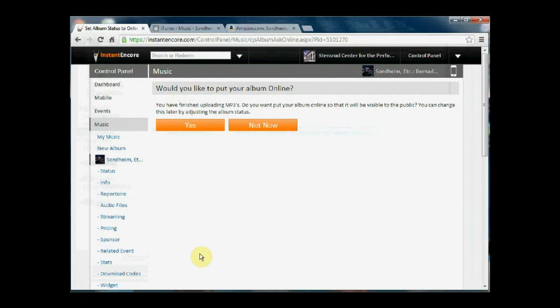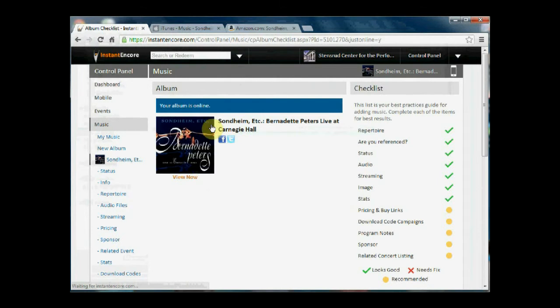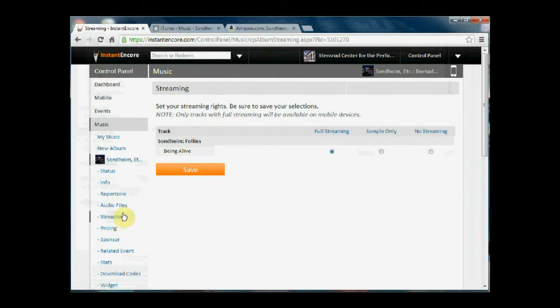Once you've uploaded into the system, you have the option to set the streaming audio to online, which I want to do. Once you've selected yes, if you want to verify that it is streaming, go to streaming. You'll see that the track has been marked for full streaming.